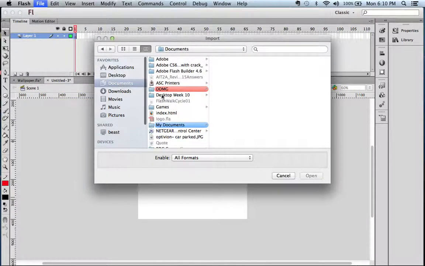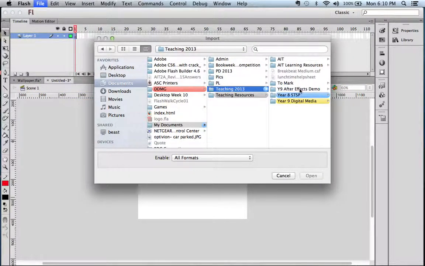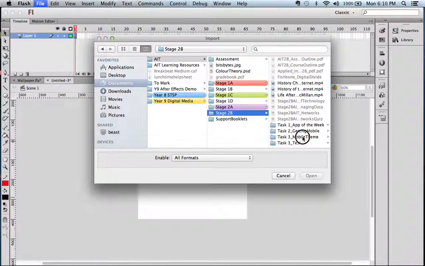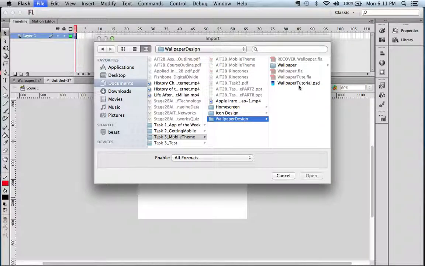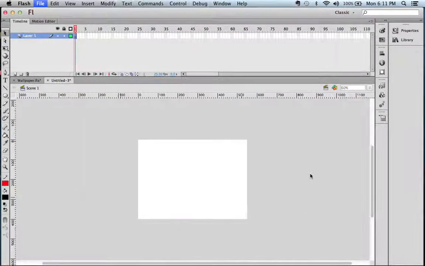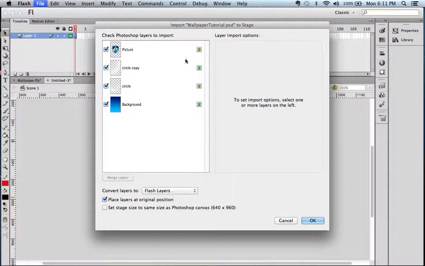I want you to find where you've stored your wallpaper. So I've put mine in a folder that's called Wallpaper. Very important to name your files and folders correctly so you can find them later on when you're doing things like this. So let's open that up, and then we'll come to an import window here.